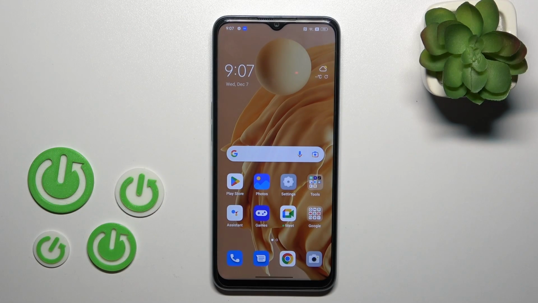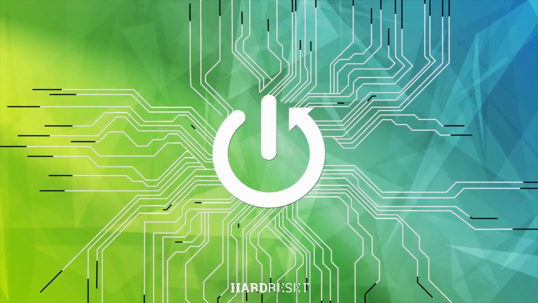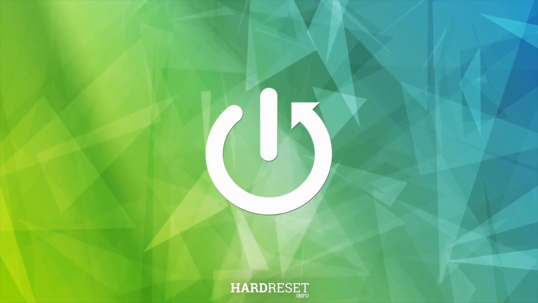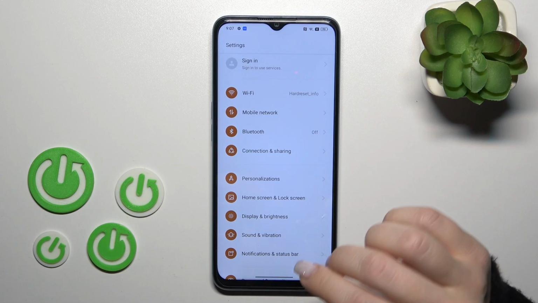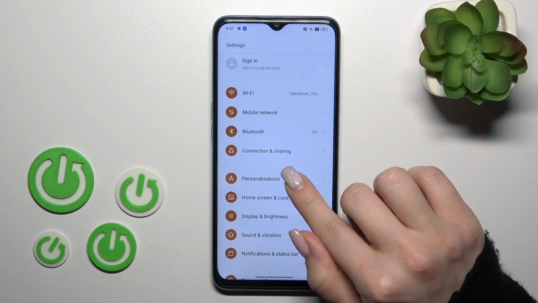Hi, today I'm reviewing Oppo A57s and I'll show you how to turn on the Always On Display feature on this device. So first, let's check whether we have this feature on our device.